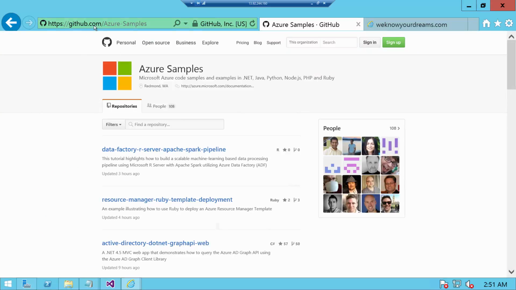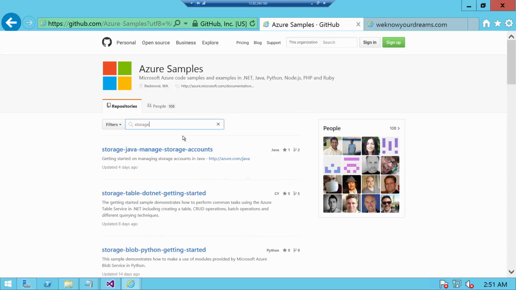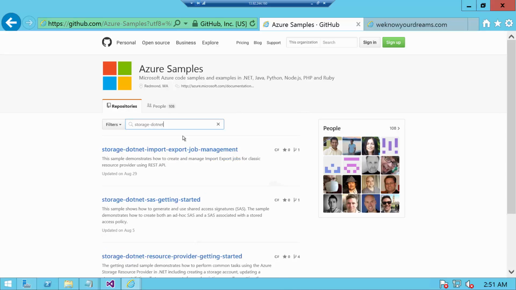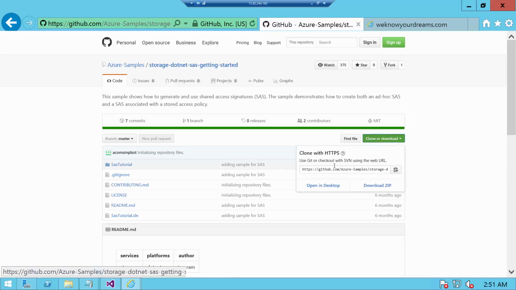So it's on github.com/azure-samples. The repository we're searching for is storage. We're going to do a search from that, .NET. Now the project we'll be opening or cloning is the storage.net SAS getting started. So let's go ahead and copy the clone URL, and head back to Visual Studio.